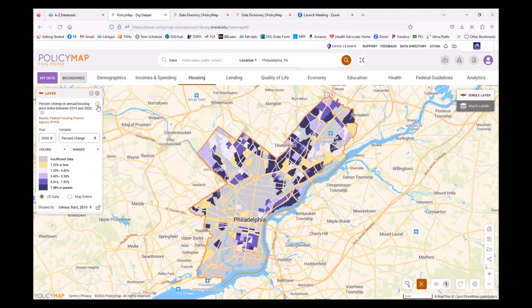So when I open this up, it gives me a legend over here to the side. And it tells me that this is based on Federal Housing Finance Agency data. And it's showing me the percent change in the annual housing price index between 2019 and 2020. Now it's shaded by census tract. And if I click on that, I can see the other geographies that I could choose. That's an important thing to look at.